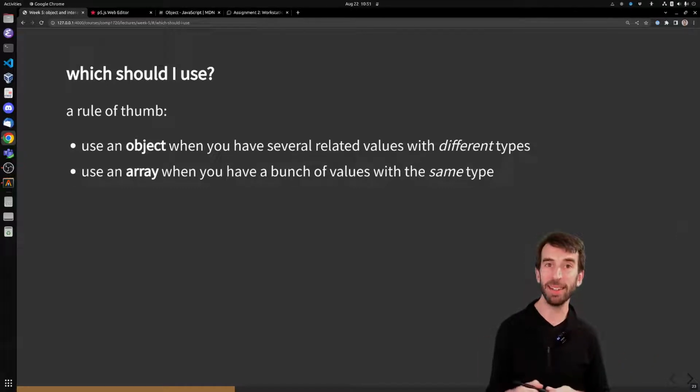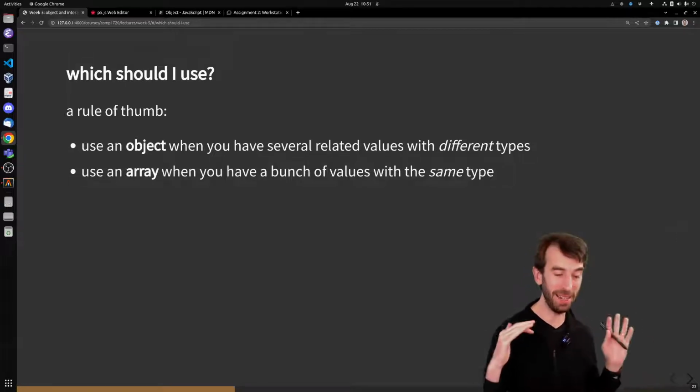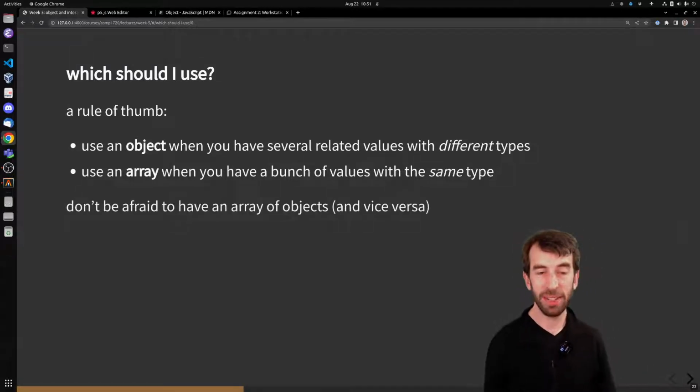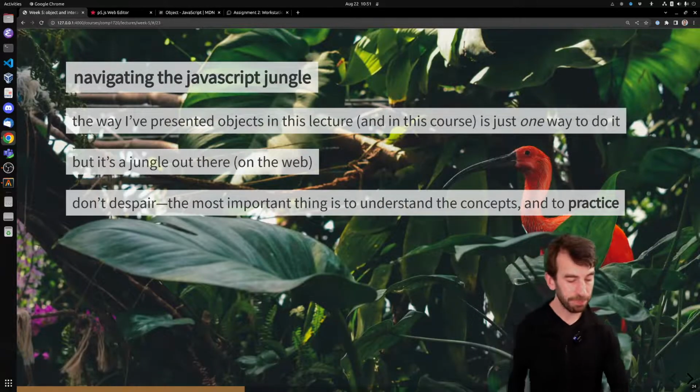use an array. So you might have 10,000 watches in a box, and it's good to refer to each one in an array because you don't want to give names to each of those 10,000 watches. You just want to have them numbered and accessible in a big list. And you can definitely have arrays of objects and objects of arrays. No worries.